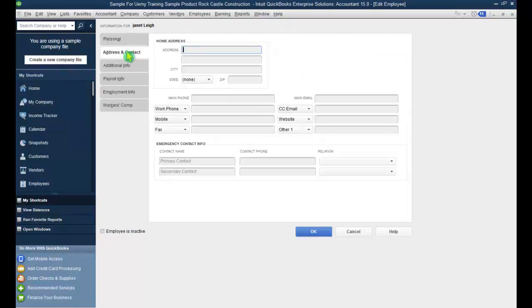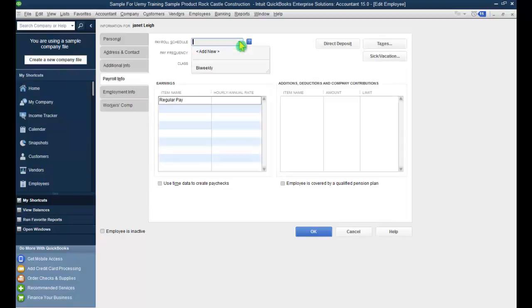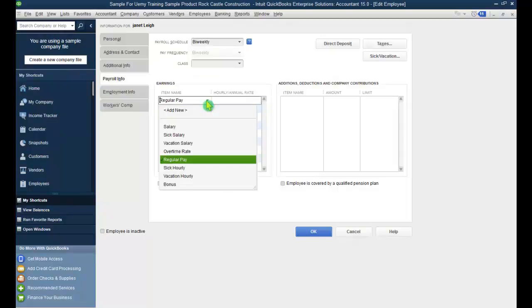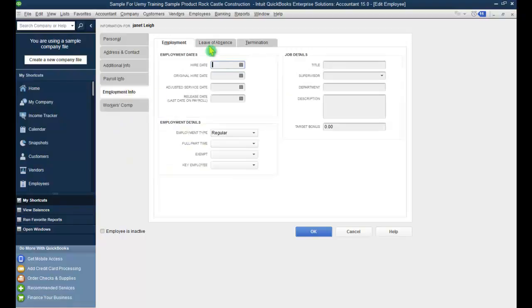Then we go to address and contact tab. Here you can type in the address details. Any additional information you can type in here. And billing rate level, bi-weekly or monthly. The payroll info, here you can see we have selected bi-weekly, and a regular pay and hourly annual rate. Here you can select, and the employment info, hire date, original hire date.